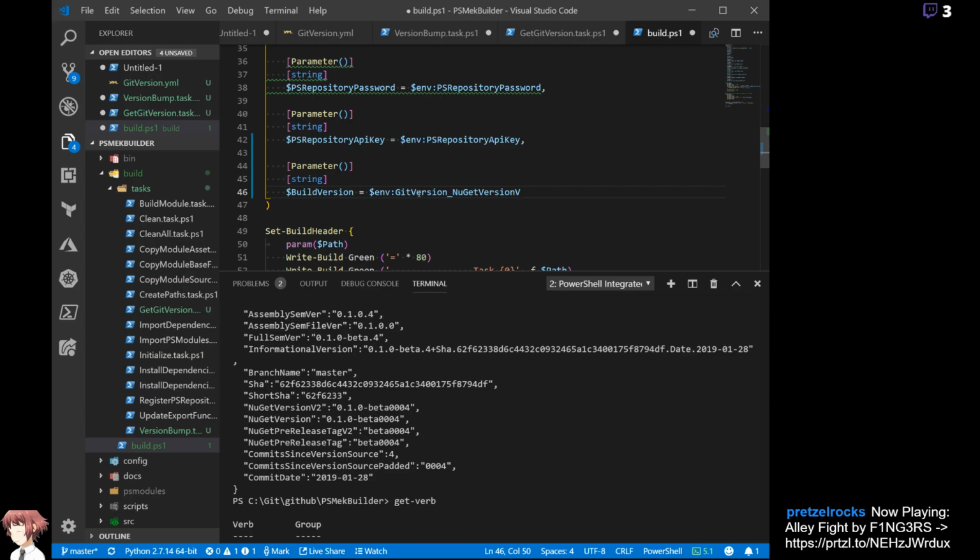So the Azure DevOps GitVersion task sets a bunch of build variables that start with GitVersion dot, and the PowerShell tasks translate the dot into an underscore. So this is GitVersion, and it's v2. So it looks like this right here. So 0.1.0-beta4.